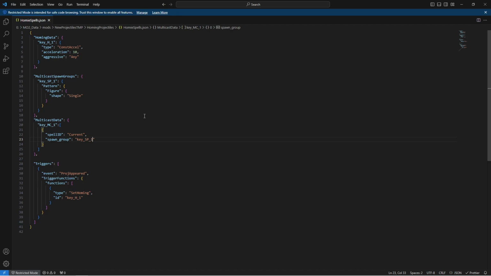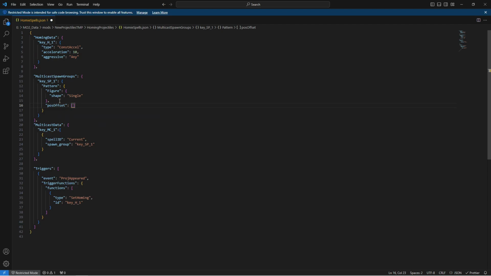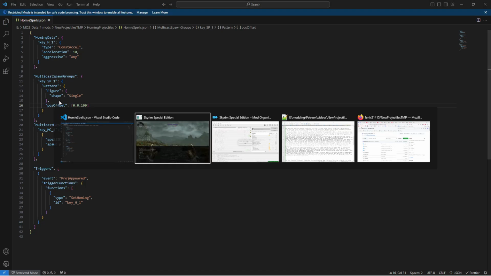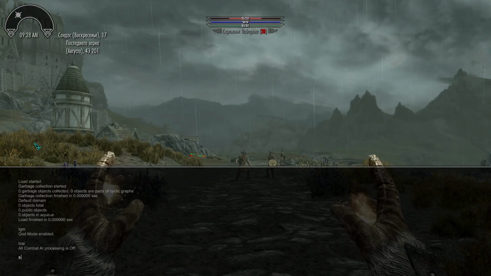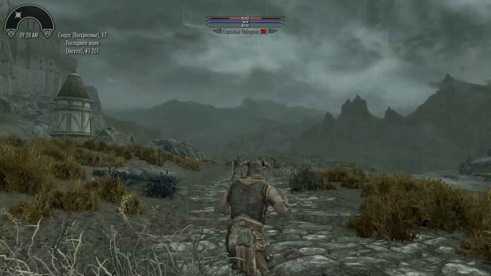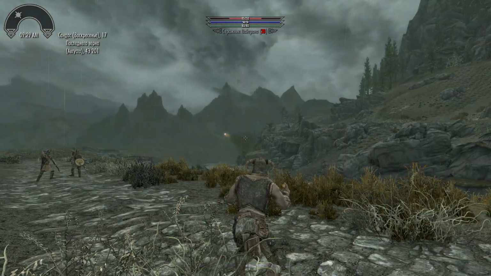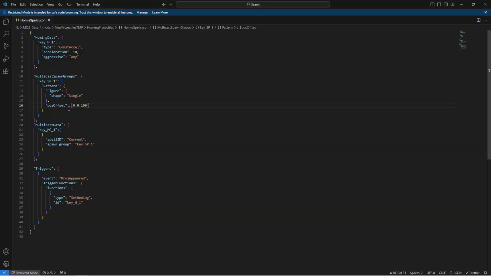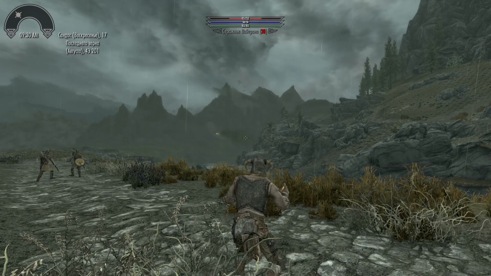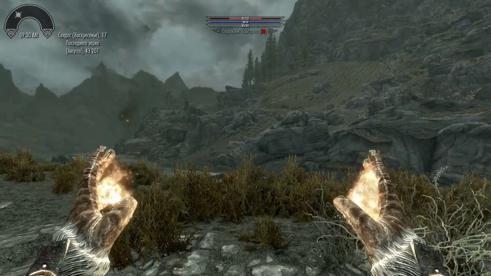To see the function's effect, you'll need to shift the spawn group. Otherwise, two projectiles will appear in the same spot, the original and the spawned one. Use the pose offset field of the pattern object. This will shift it 100 units upward.